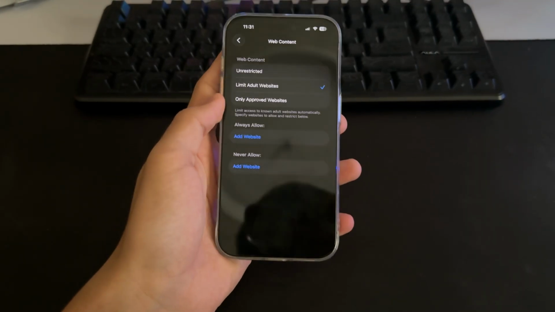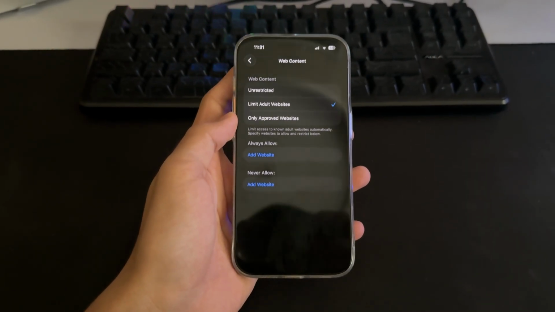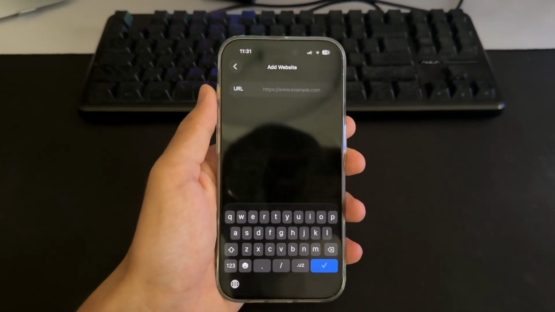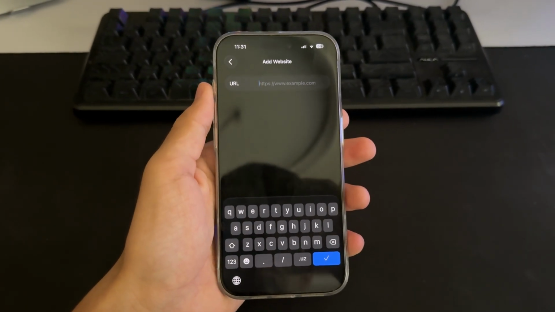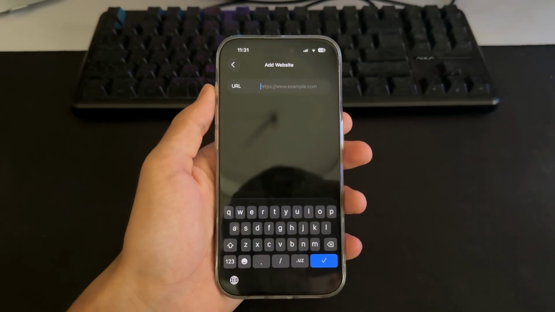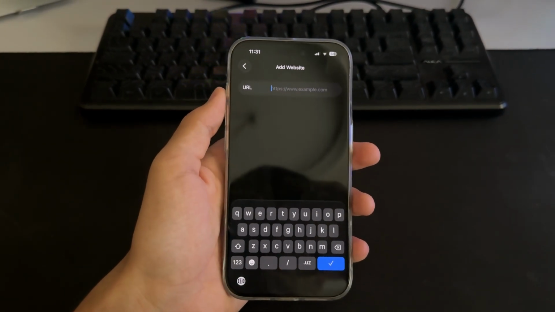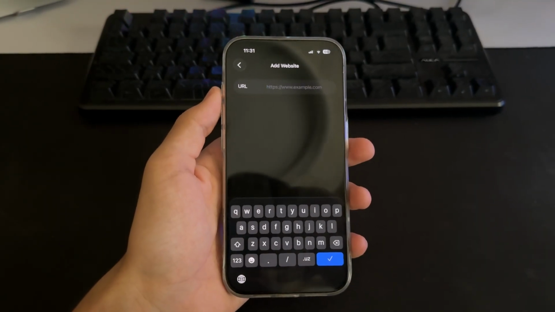You can also customize these settings further. Under Always Allow, you can add websites that should always be accessible. And under Never Allow, you can manually add specific websites that you want to block. This restriction applies to Safari and can also affect website access through other browsers installed on the iPhone.